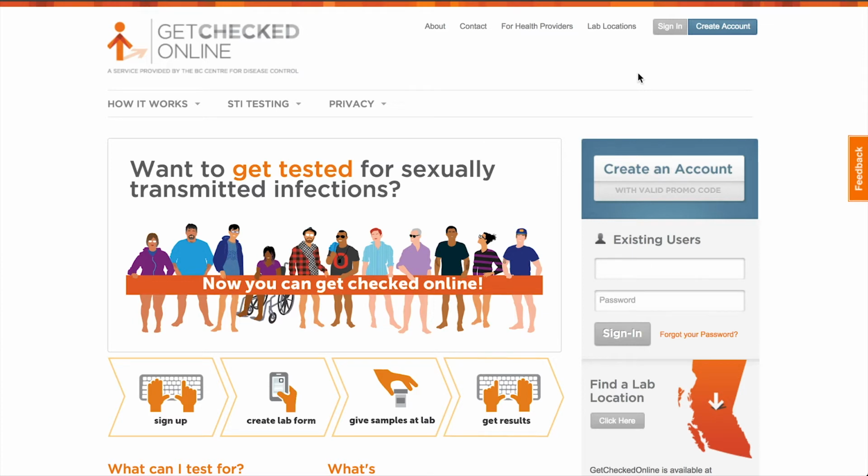GetCheckedOnline is a website that lets you test for sexually transmitted infections and HIV without having to visit a doctor or nurse. GetCheckedOnline is excellent for people who test routinely or people who have concerns about privacy. You can test through GetCheckedOnline in 4 steps.